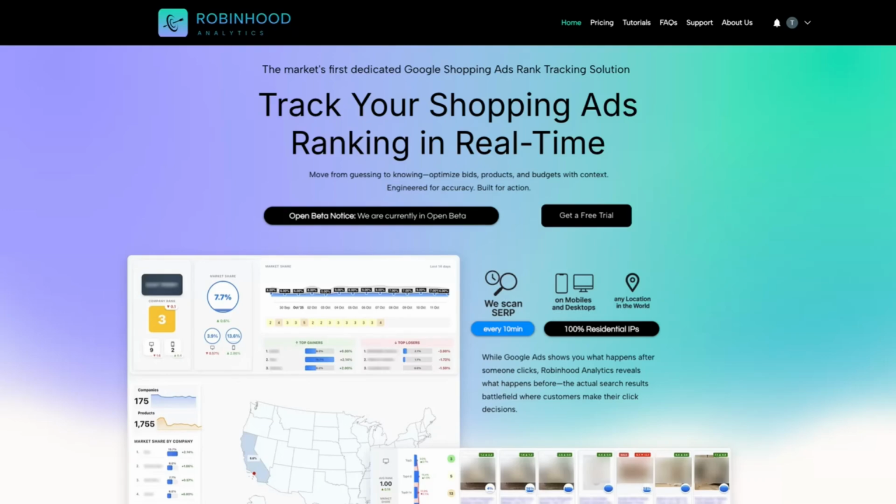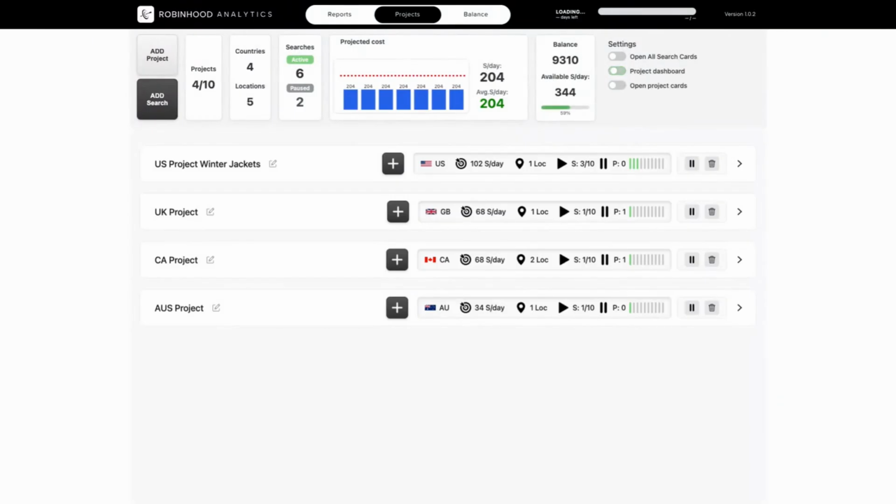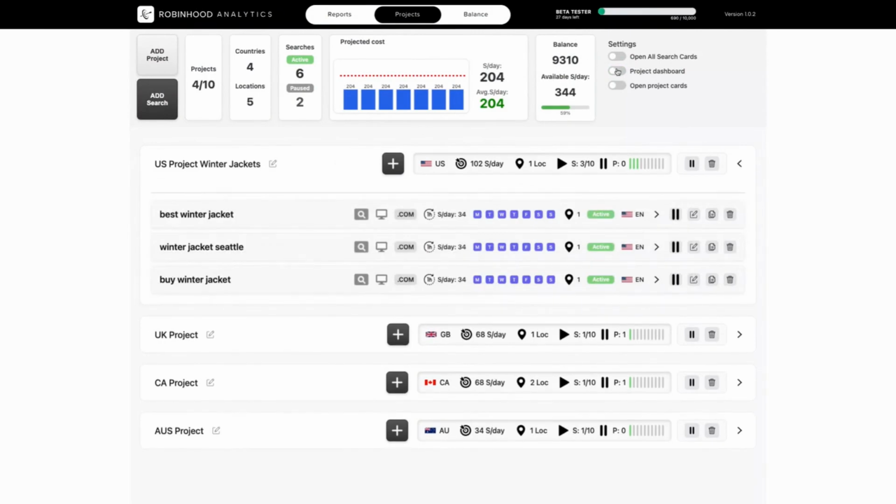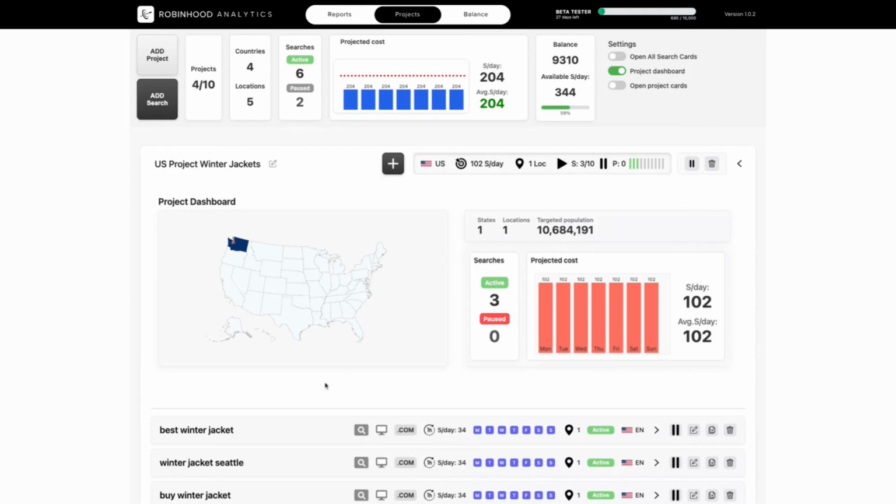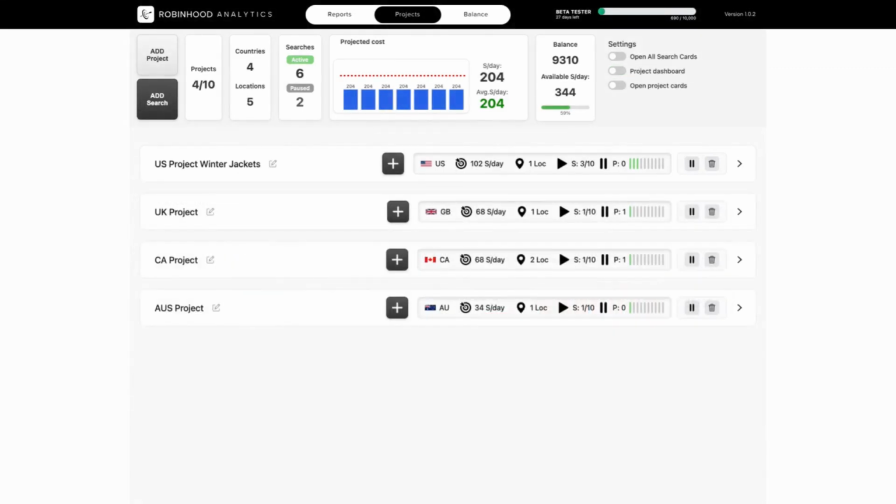Welcome to Robinhood Analytics. In this tutorial, we'll take a look at the Projects module, your command center for tracking Google Shopping ads performance across different markets and product categories. We'll walk through how to configure projects, structure your search terms, and set up tracking that delivers clean, reliable, and actionable market insights.